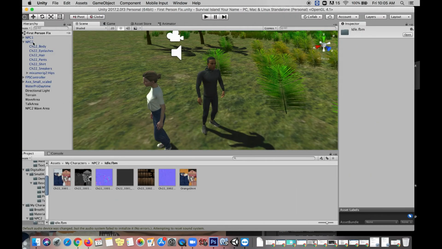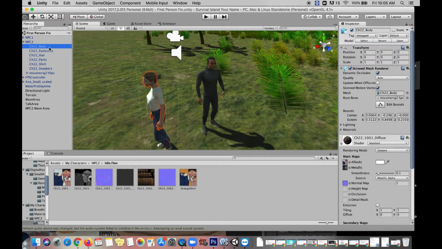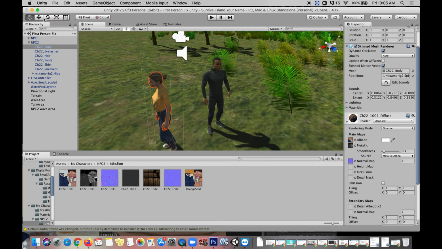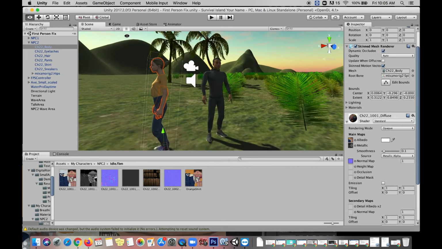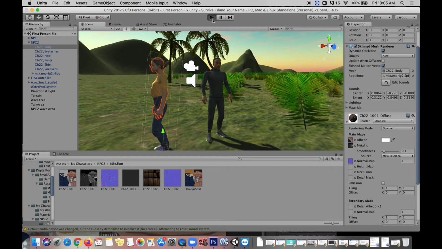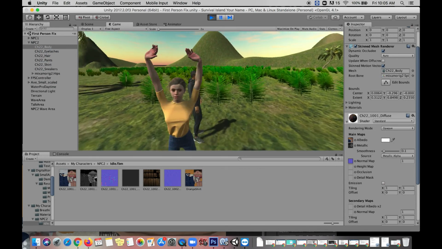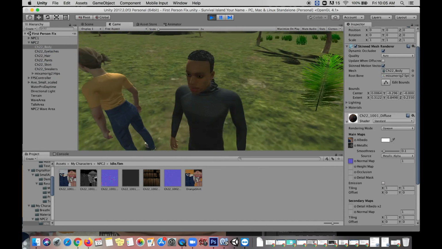So to test it out, I'll go to NPC2 and I'll go to the body. And I'm going to replace the albedo with my new skin. All right, well the color of the shirt is definitely different. Let's go take a closer look and make sure that I didn't accidentally change something else that I didn't want to. But this looks pretty good. Let's go give it a test play and take a closer look just to be sure. All right, there she is in her fancy new shirt. So, that wasn't so hard.